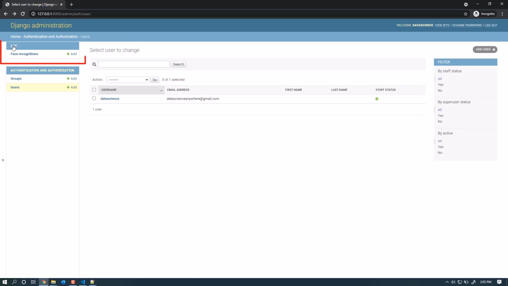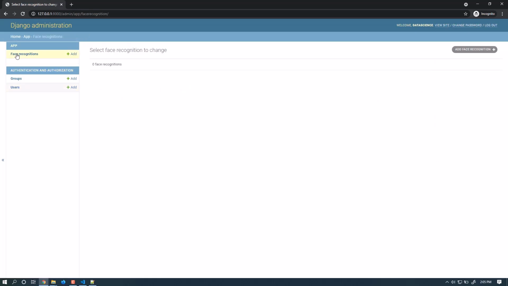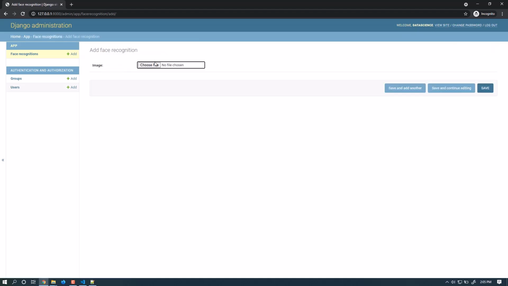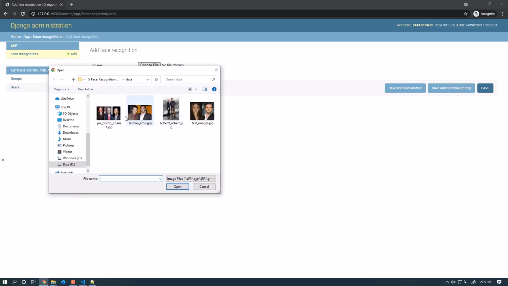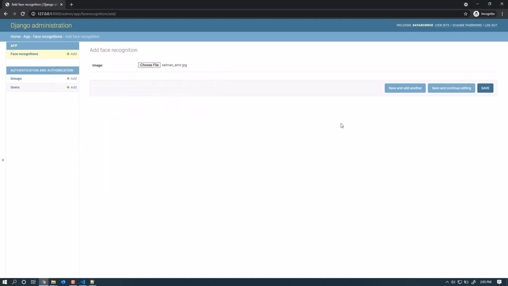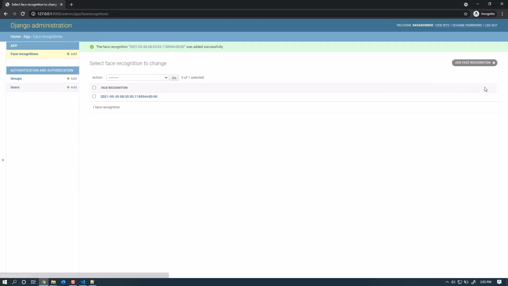Okay, now let's look into the database that we have created. That is in the apps section. In apps, we have the face recognition, which is what we have created. Let's click on that. As you can see, since there is no data, that's the reason we can see the face recognition is empty. If you want to add any information here, you can click add and choose file. Obviously it is asking for a file since it is an image file. Choose the file you want. Let me choose this Salman Khan and Aamir Khan, open, and you can click on save.